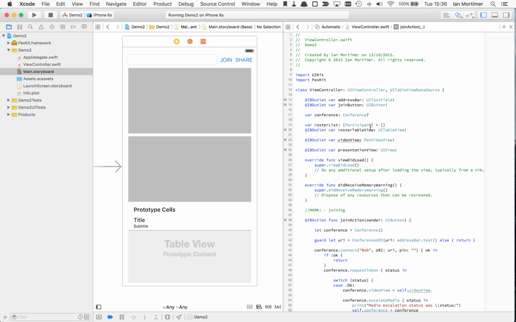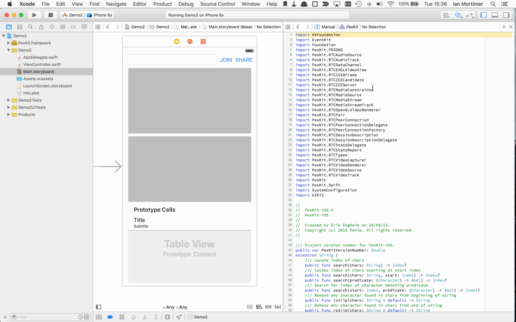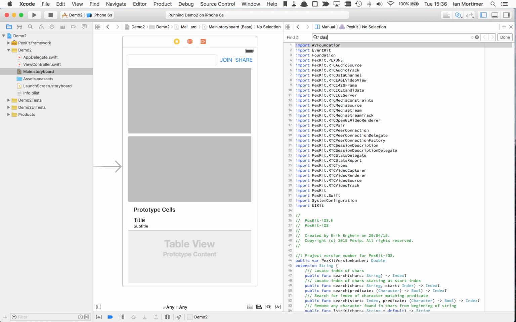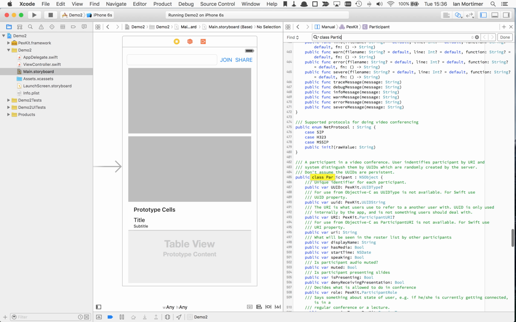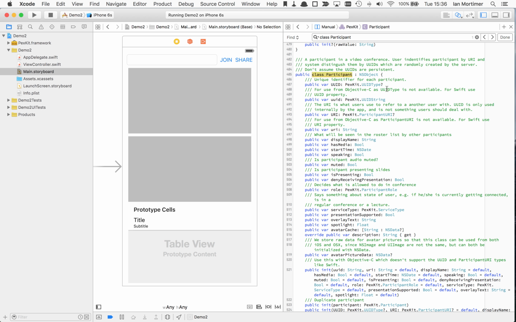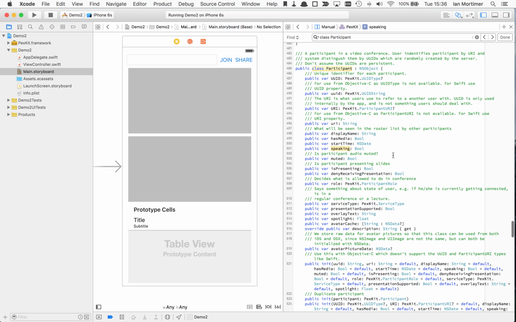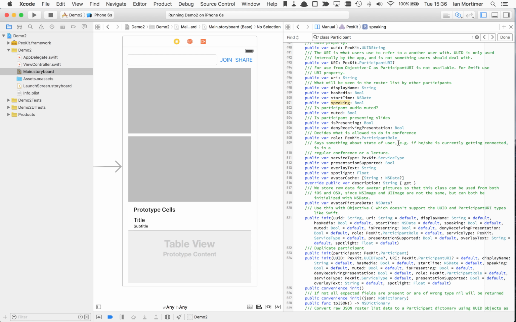Now, a participant object is an encapsulation of a participant in the conference. You can find out what this looks like by actually jumping into the Pexkit by command clicking on your Pexkit import and looking for a class of participant. And here you can find what your participant object looks like in the Pexkit. You can see we have a couple of properties like a URI, a display name, whether that participant is speaking. So you can use these properties of a participant to display information about that participant to the users of your app.